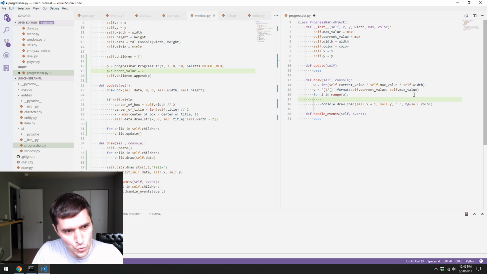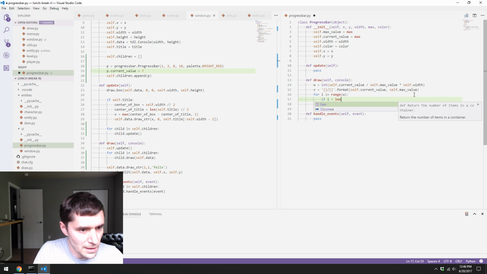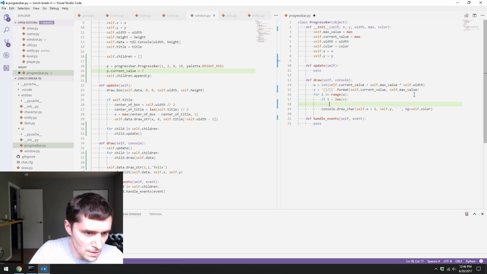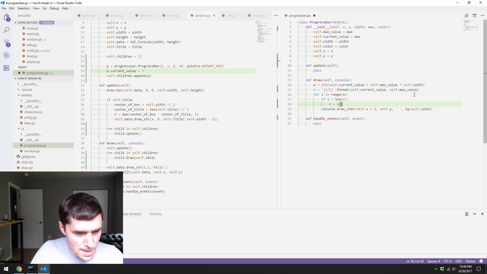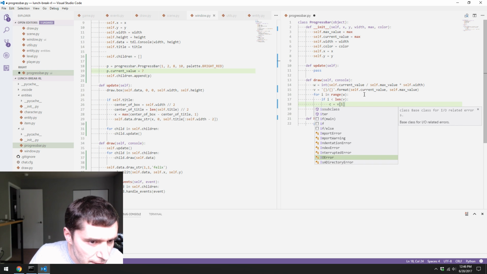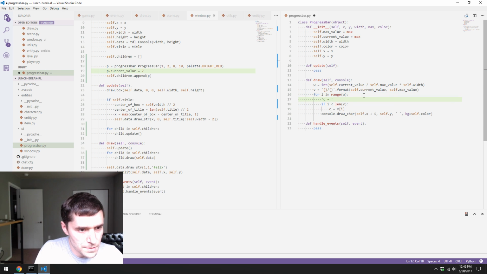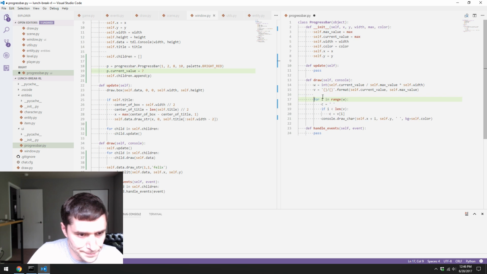So if i is less than the length of v, c equals v at i, and then up here I can just say c equals space. Then just print the color here.